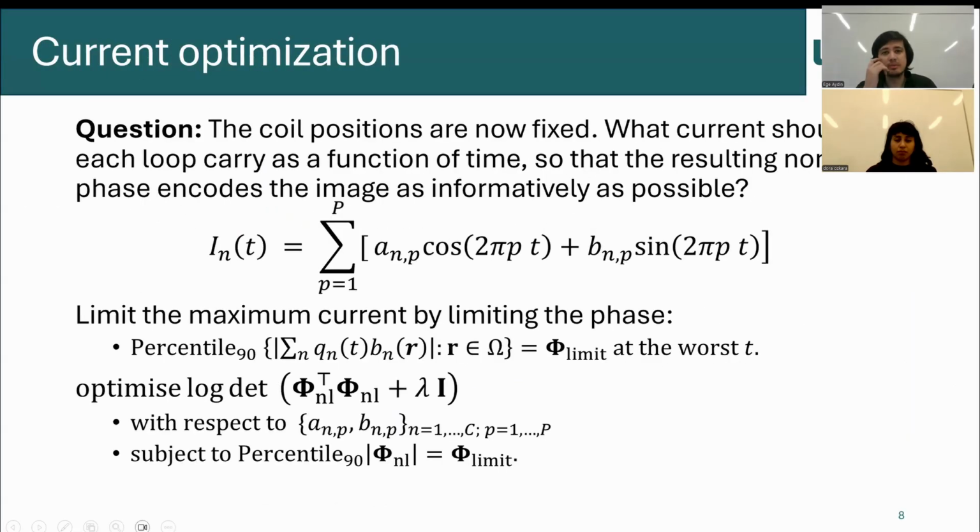The next target is the current optimization. Now that we have optimized coil positions, how should the currents be? What we do is simply set the current waveform as a linear combination of sines and cosines, and we try to find the weights of these sines and cosines. We limit the maximum current by limiting the maximum 90th percentile phase these coils will generate. We optimize the rank of the forward matrix with respect to the sine and cosine weights, subject to the 90th percentile nonlinear phase limit being some limit we have chosen.